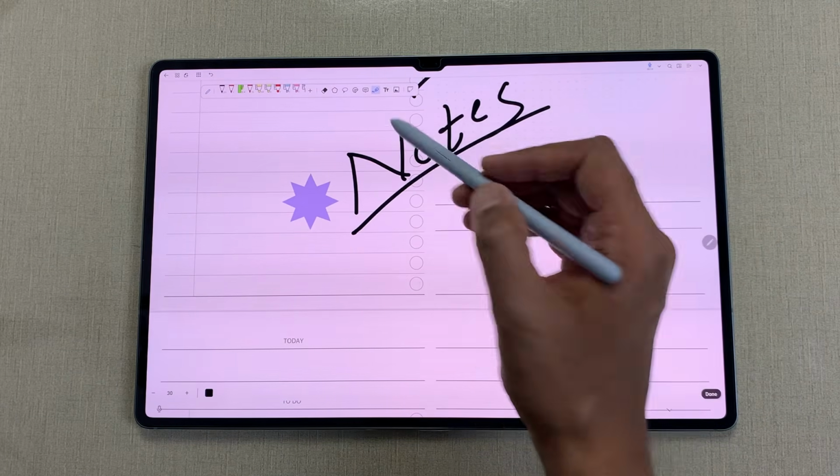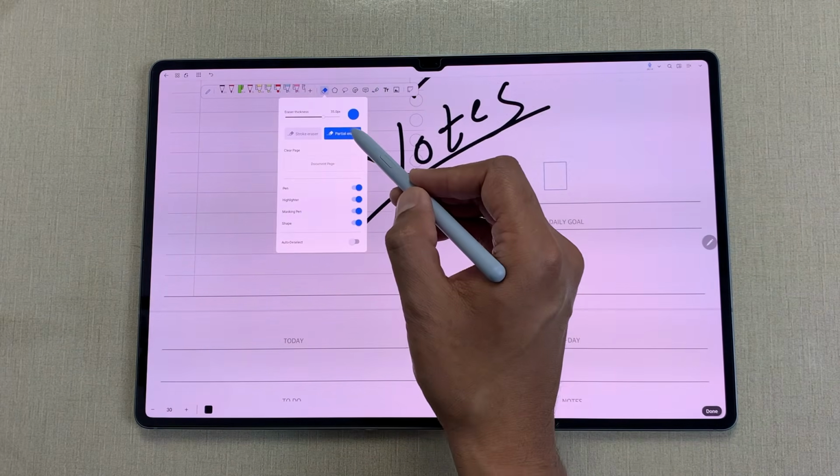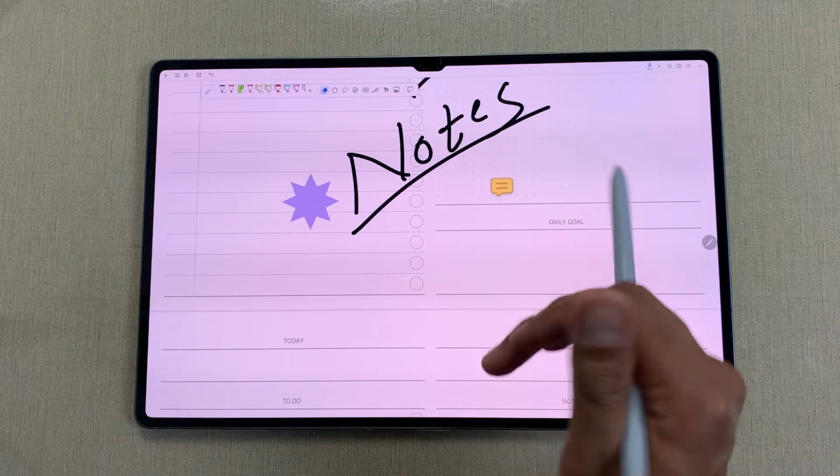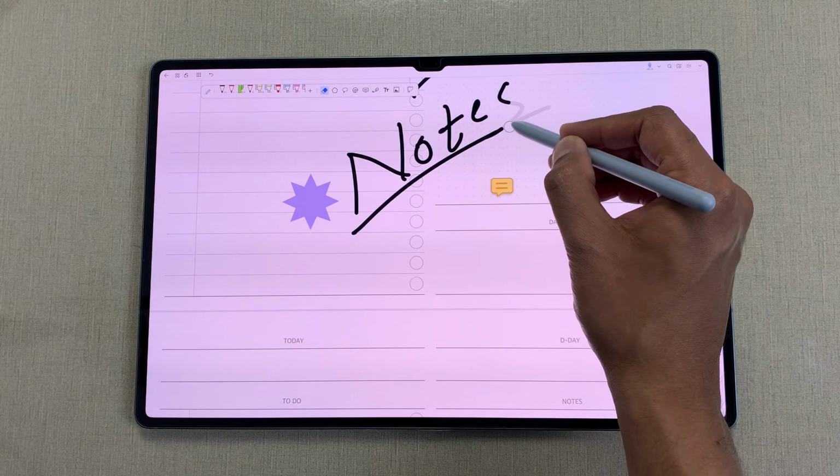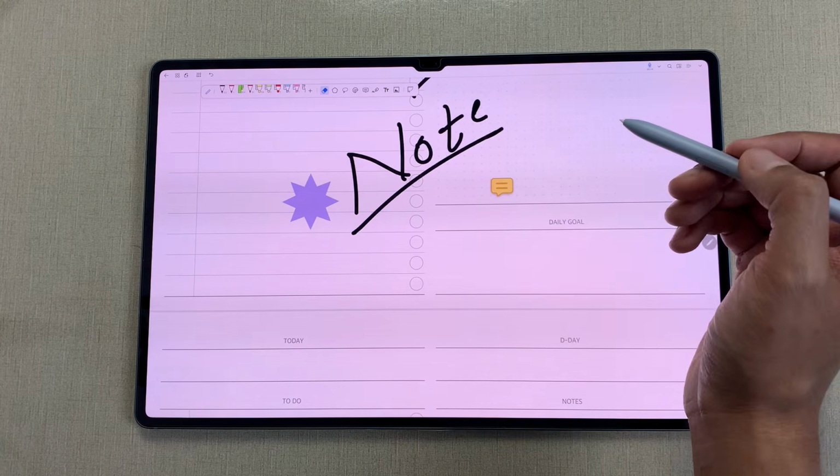The next thing is you can also use the partial eraser option to erase only a specific part. So for example, I want to erase only this part. I can use this partial eraser option.